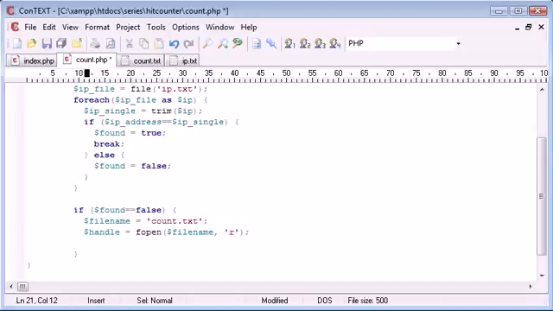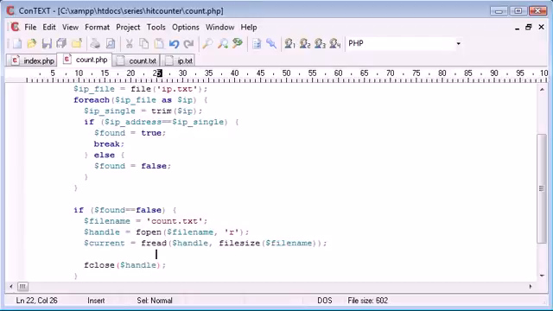Okay, so now what we want to do is grab this data, so we can say current equals fread, and we're reading from the handle. And we need to specify a size. So as per the last example in the non-unique hit counter, we used the filesize function, and we specified file name. So now we can close it here using the fclose function, and we can echo out current just so we know what we're doing.